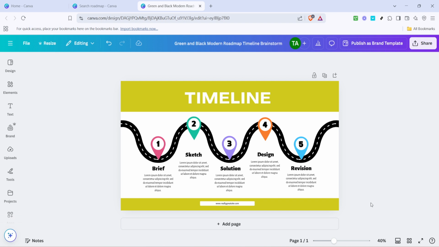As you wrap up your editing, take a moment to preview your work. Look for any changes that might enhance the design further. Perhaps adding an icon or refining color schemes could add that extra touch of polish. Canva's user-friendly interface makes it easy to make these tweaks seamlessly.